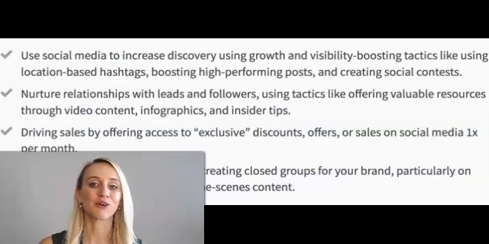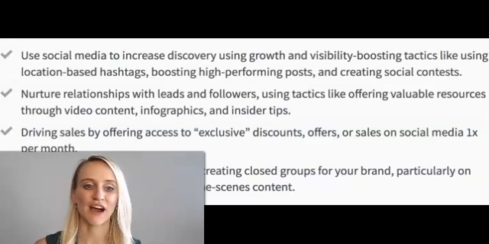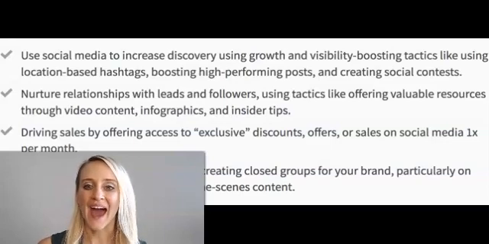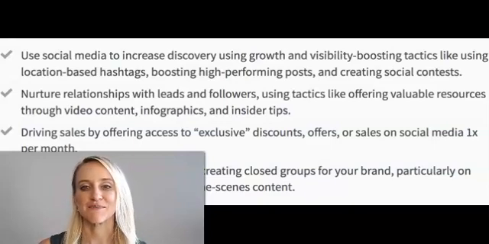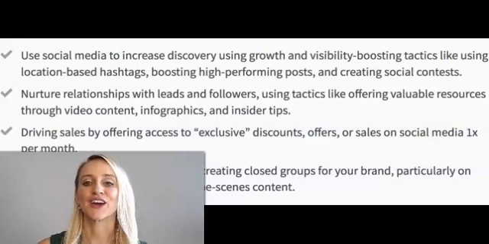You can do this through just creating content such as infographics, tips, value content, videos, behind the scenes, and then also adding in exclusive discounts, offers, or sales from time to time as well to be getting your audience into your sales funnel or converting.